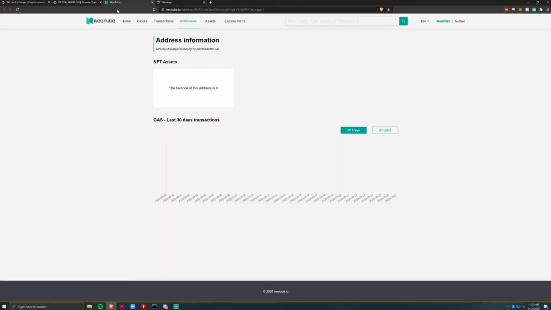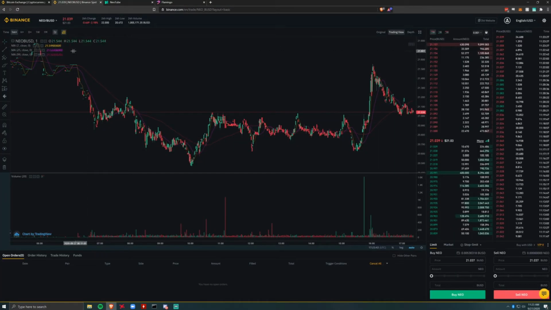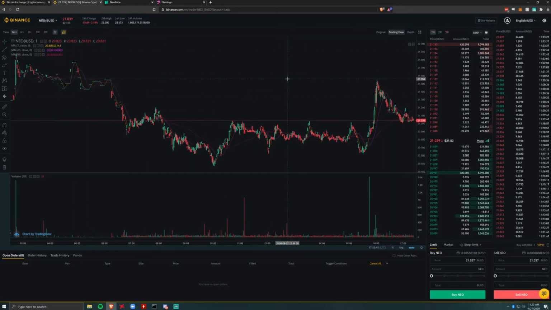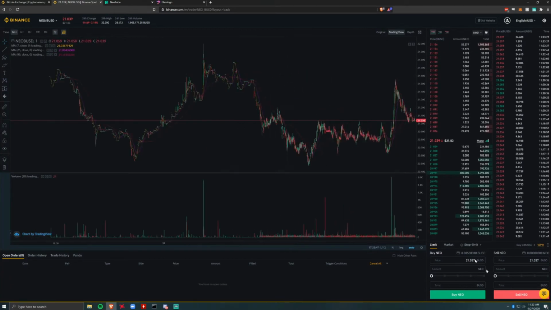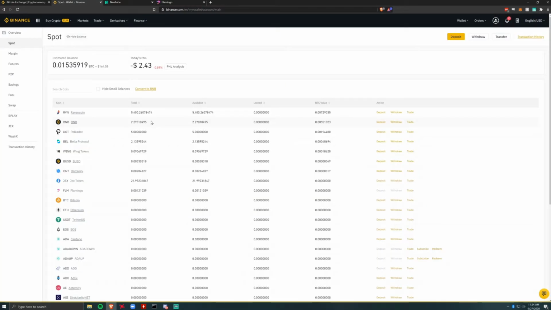So we're going to go here to Binance, and we are looking at the Neo BUSD trade. I have about $21. Let's see. Nope, I don't. First thing we're going to do is show you how to stake the BNB.